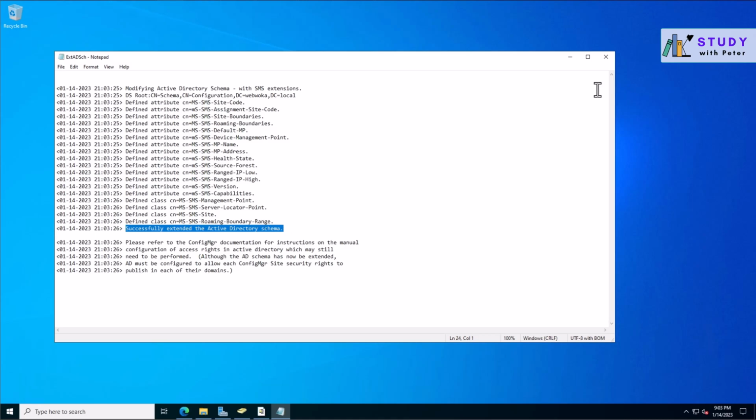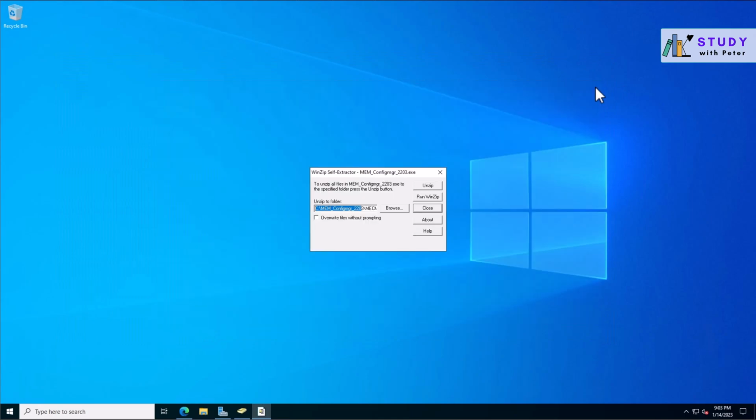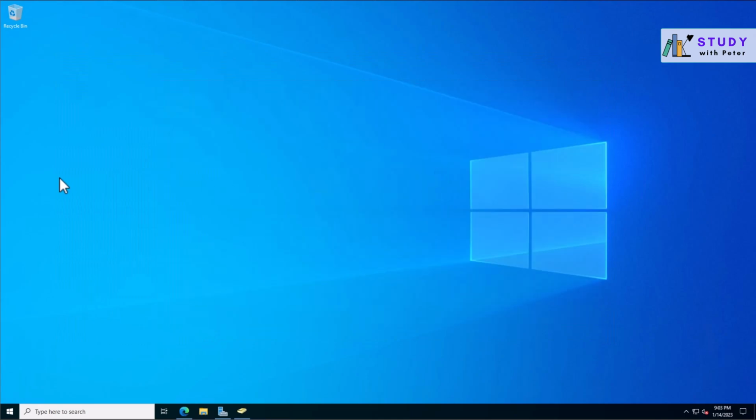So that is all about it right there. So we close it out, close this one out. So we are done on the domain controller right there. So the next step that we are going to do right now is to configure the firewall.